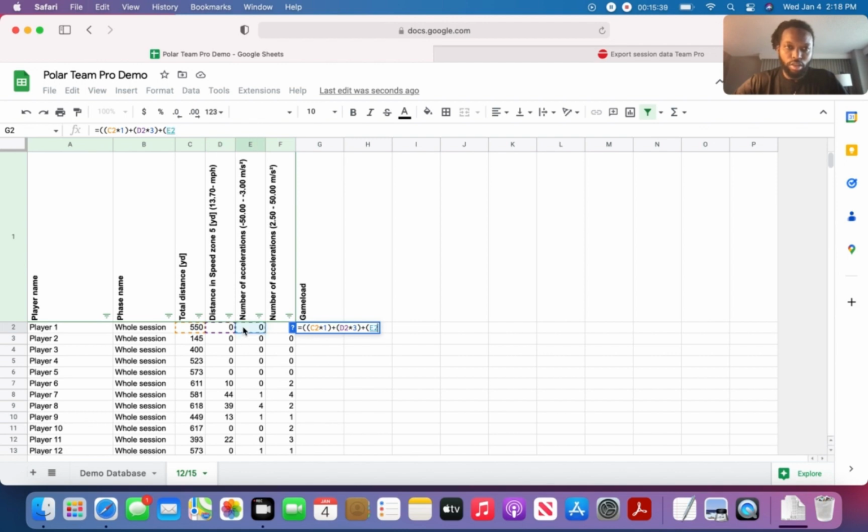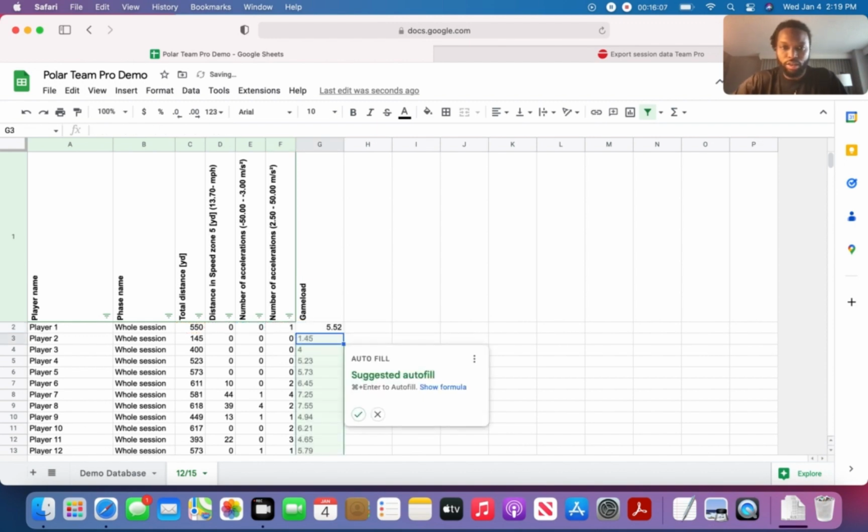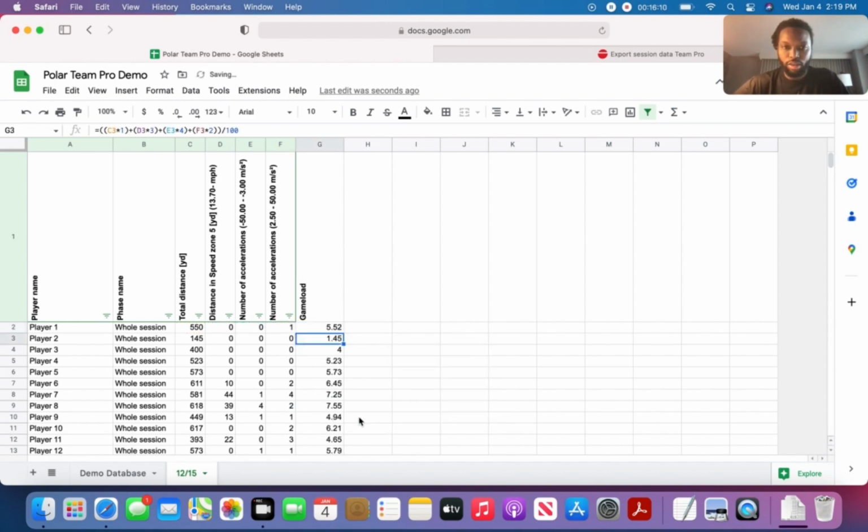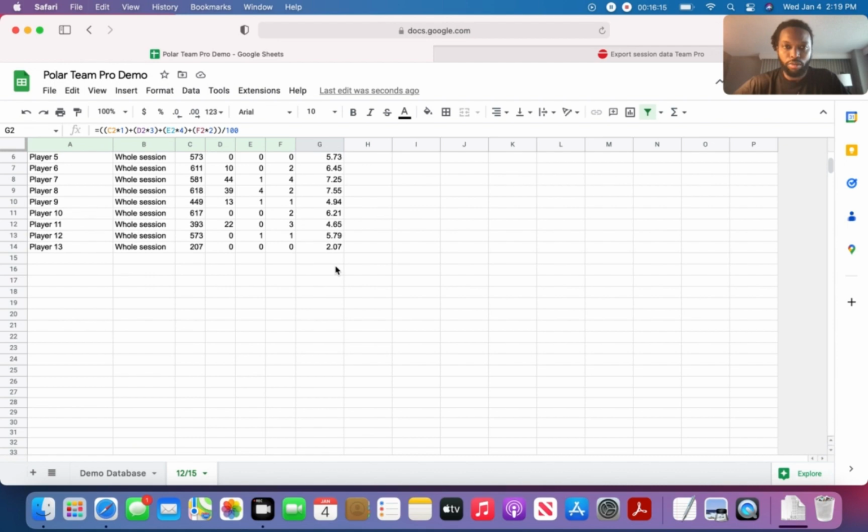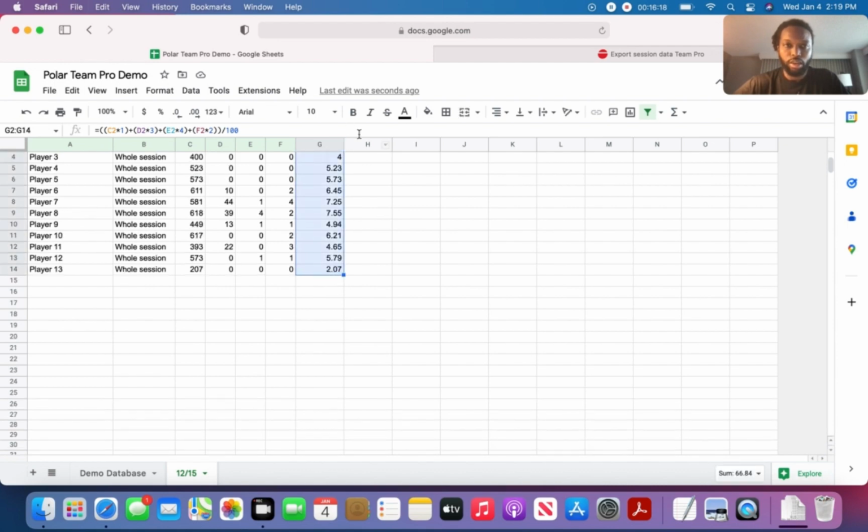Open parenthesis. Decelerations. This is the most stressful aspect in basketball, so I multiply it by 4 plus open parenthesis accelerations. Multiply that by 2. I'm going to close all that together because I want everything to add here first before I divide by 100. Hit enter. And then you can fill that. There you go. That's what a game score looks like.